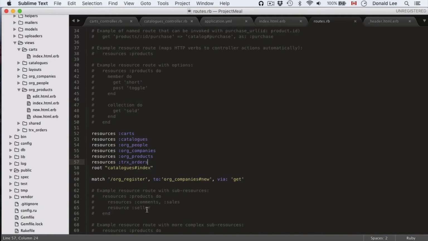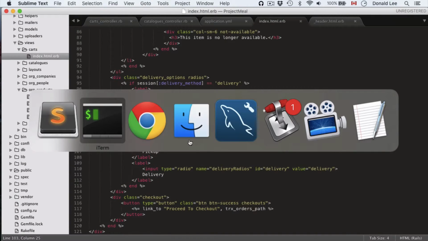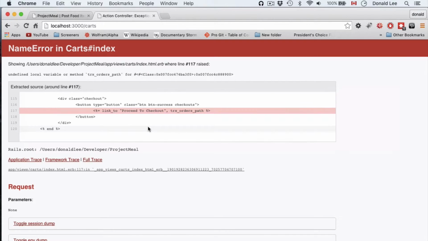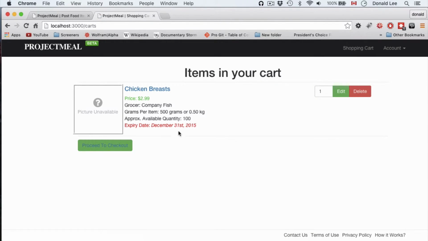After restarting our server, it should have captured the changes of TRX orders. So let's go back to our Google Chrome and refresh our page. And there you go, this is what shows up. But our proceed to checkout button is a little bit offset. We'll take care of that later, but let's just see if our edit button works.